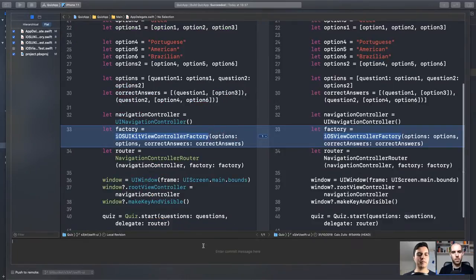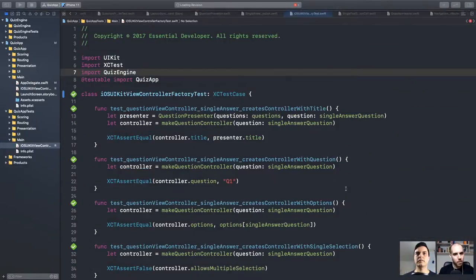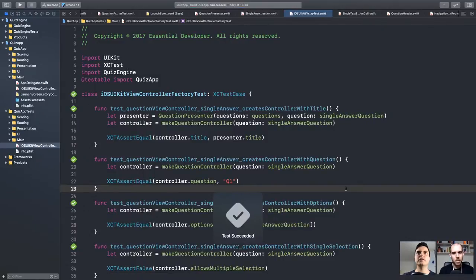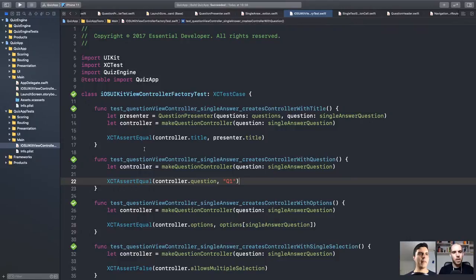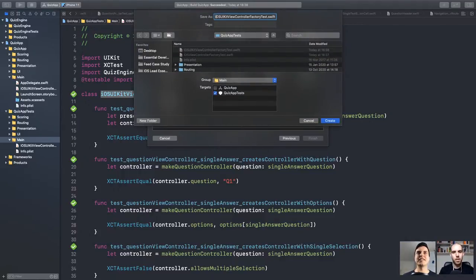Let's first commit the rename. Rename UIKit view controller factory. Did I break something? I don't think so. No, it's building. Okay. Tests are passing. All right. So now let's create a SwiftUI view controller factory. And it's going to be very similar to this one. So I think we can copy and paste it. These are the tests, by the way. Yeah. Starting with the test, of course. So iOS SwiftUI view controller factory tests.